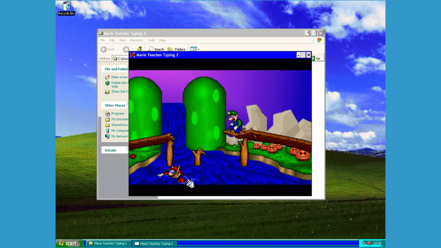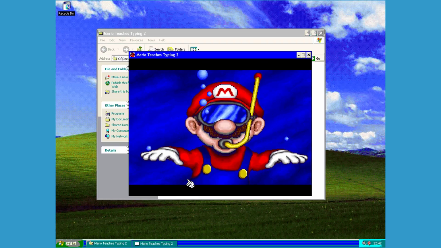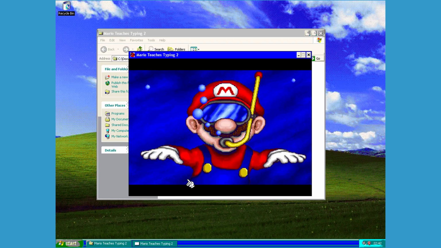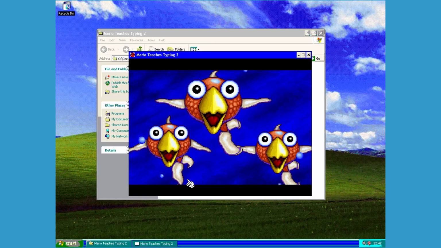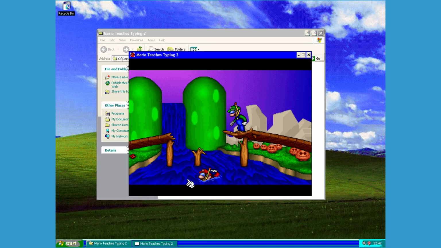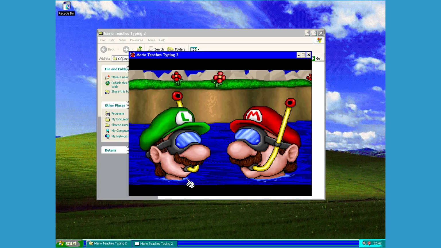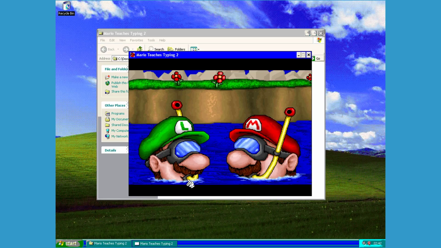I don't understand what this cutscene is. Why didn't they just jump across the bridge though? That's what I don't get.